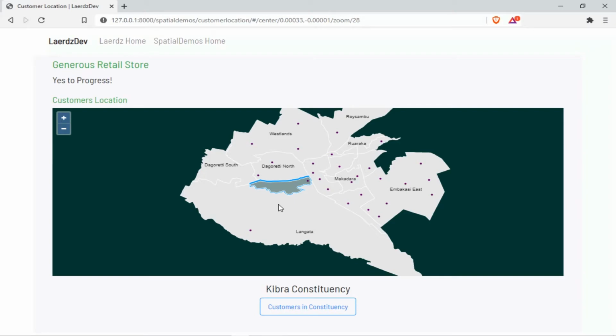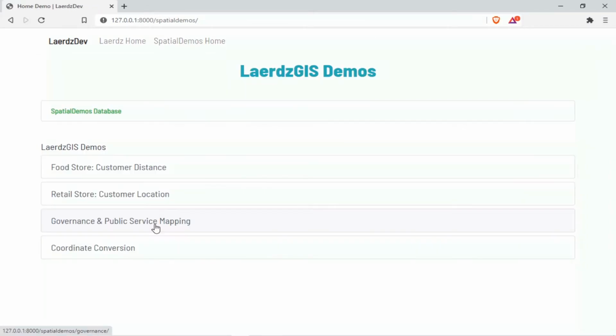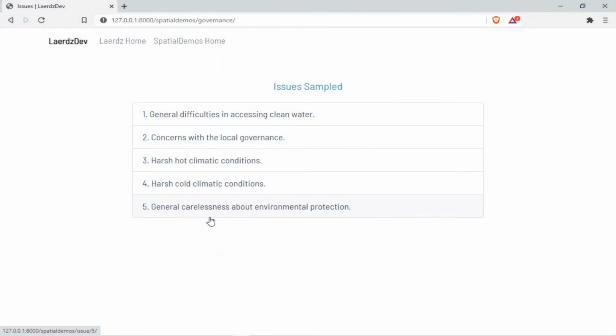So let's meet as we look at the next situation, that is governance and public service mapping. This I'm doing with a lot of caution. It's not meant to communicate anything ill in any manner. Welcome.